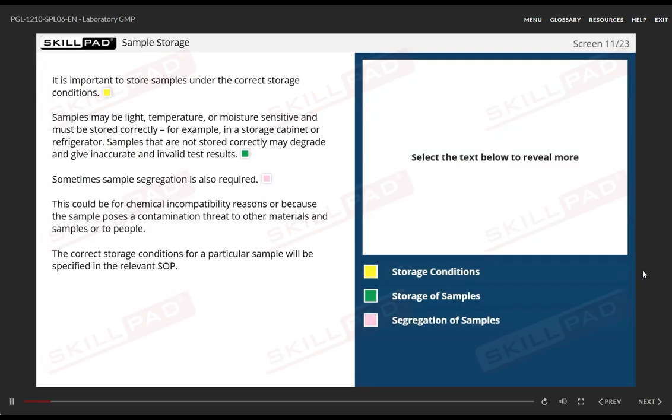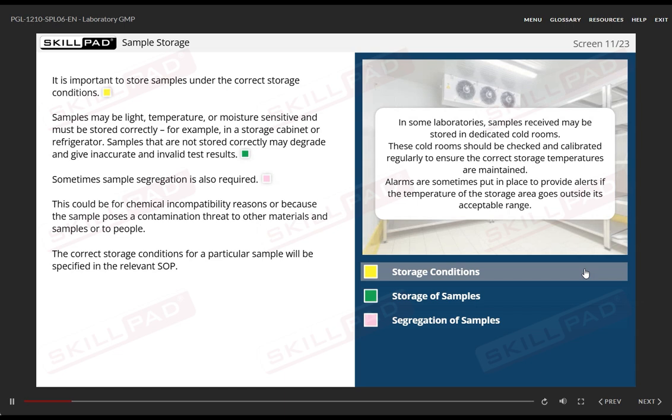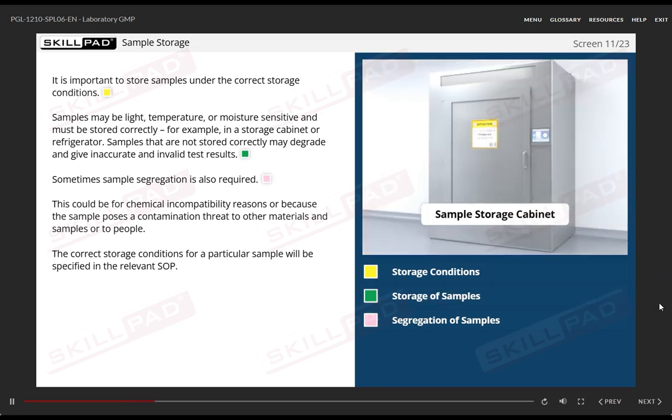Sample storage. It is important to store samples under the correct storage conditions. Samples may be light, temperature, or moisture sensitive and must be stored correctly, for example, in a storage cabinet or refrigerator. Samples that are not stored correctly may degrade and give inaccurate and invalid test results.